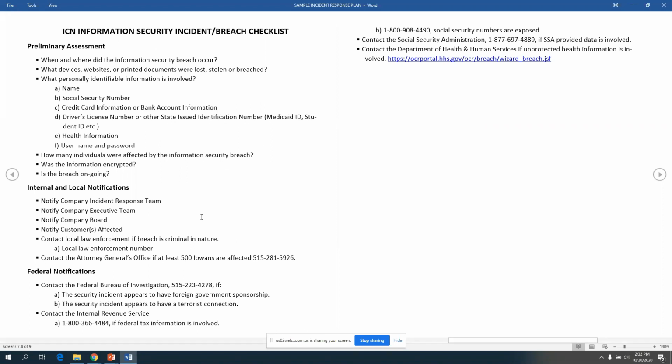You have your internal company and local notifications, law enforcement if you need to. One note here, there is a requirement to notify the Iowa Attorney General's office if there is a security breach or incident that impacts 500 Iowans. So if you're losing personal information or personal health information has been breached, that's the threshold where you need to notify state entities. And then of course you have the federal notification.